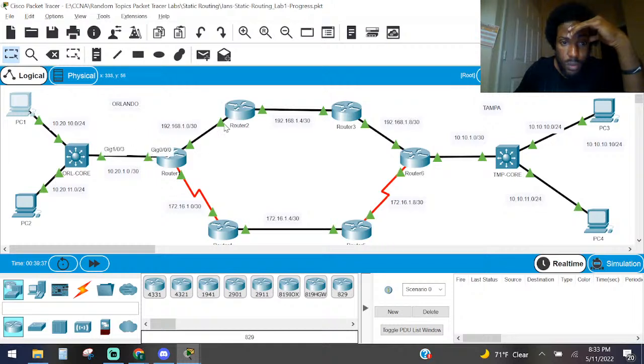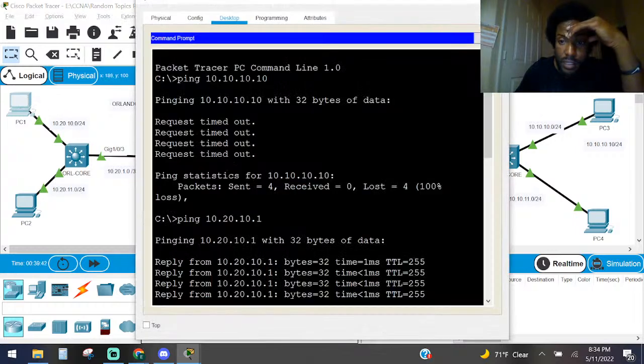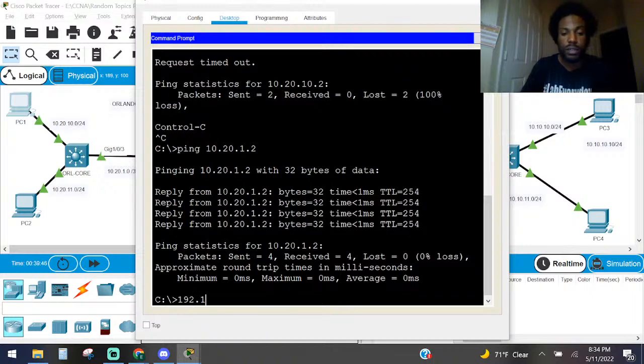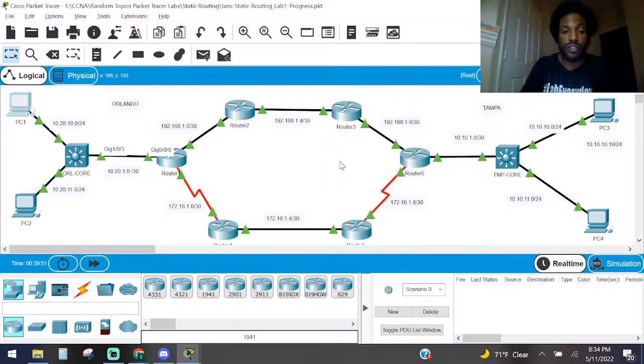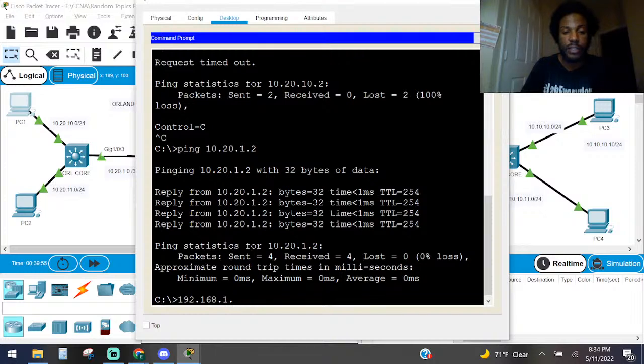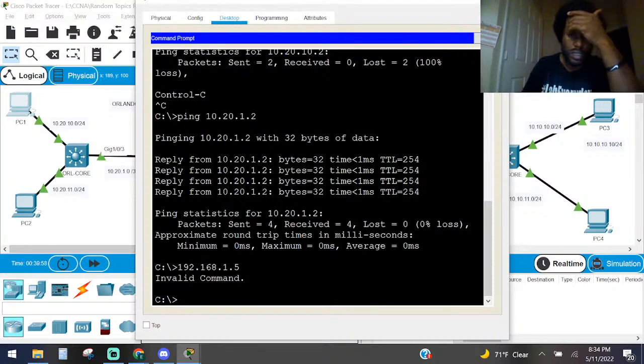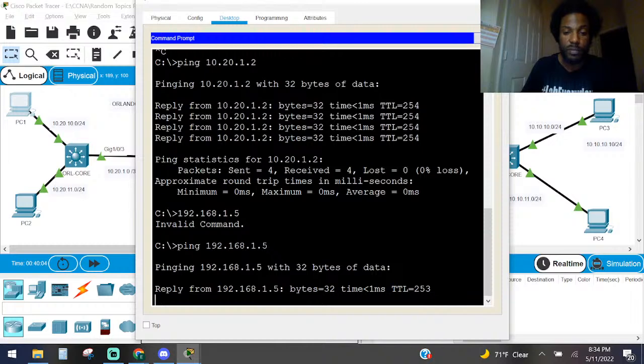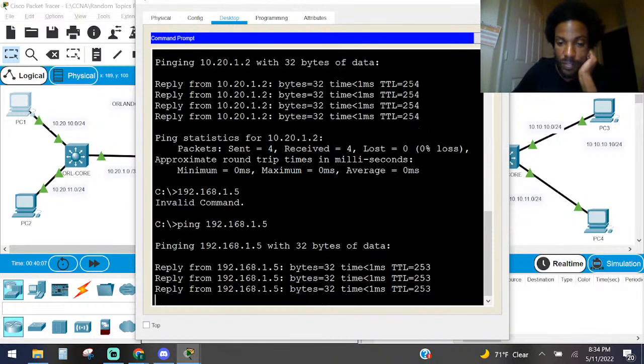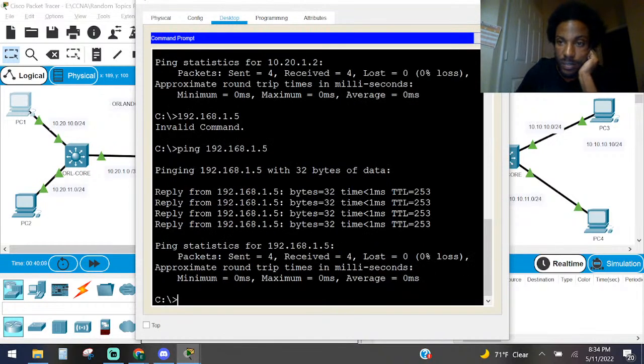Can he ping 1.4? 192.168.1.4? Let's try that. I'm kind of skipping hops there, but it is what it is. 192.168.1. Not 1.4, but the next usable was probably going to be 1.5, I guess. What the hell's wrong with me? You gotta add the ping command before you can ping something. You got a reply there.